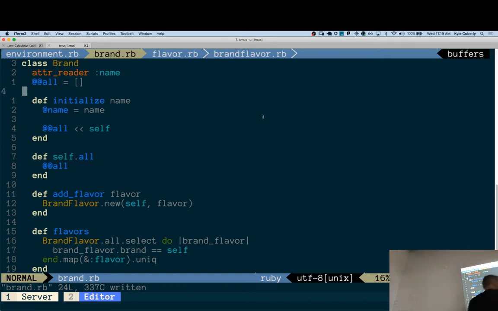Quick question. When I try to run it, I get an error and I don't know where I've messed up exactly. I can't read the error too well. Undefined local variable flavor for brand flavor class. Show me your brand flavor class.